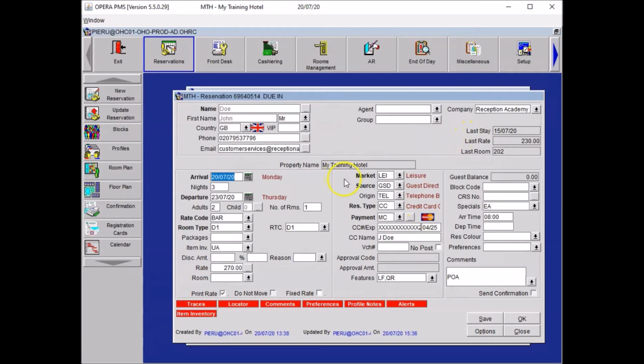As my guest was set on leisure, now that I have attached a company profile, I need to update the market to corporate. So click on my drop-down menu, and I select corporate, and I click save.